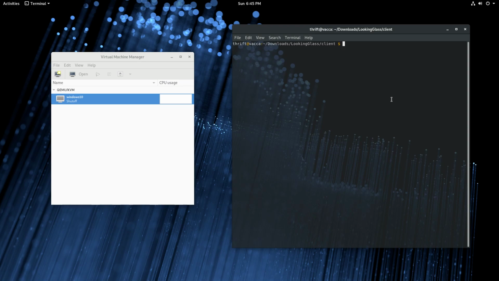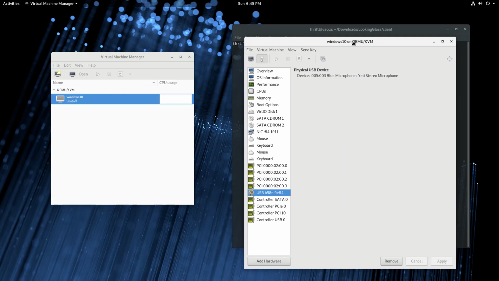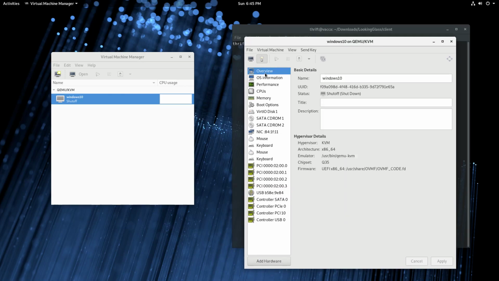I also normally have this Blue Yeti microphone connected to it. I'm going to want to disable that, otherwise I'm going to lose audio whenever it goes over. So let me first go in here, and you can see here's the VM. I think everything is what you'd expect.